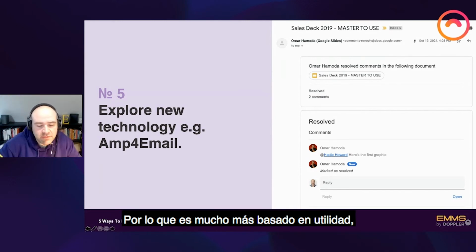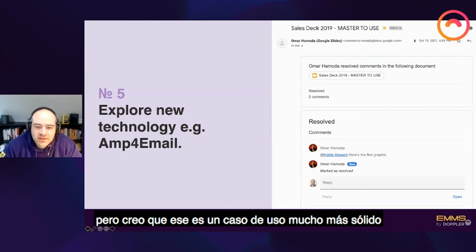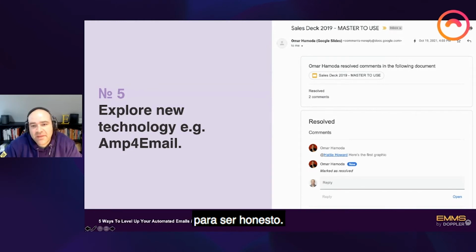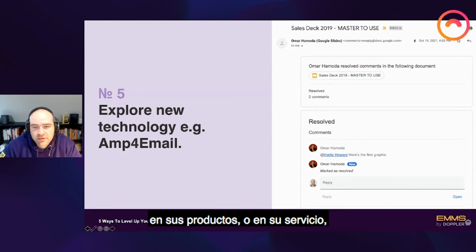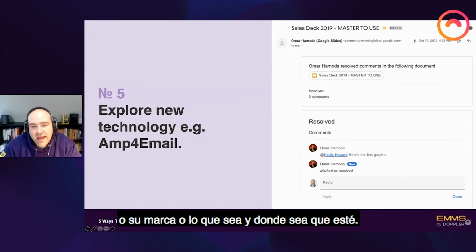So it's a lot more utility based, but I think that's a stronger use case, to be honest. And this kind of stuff I think works really well in automated emails. Obviously it depends on what's going on in your product or in your service or your brand, wherever you're at.